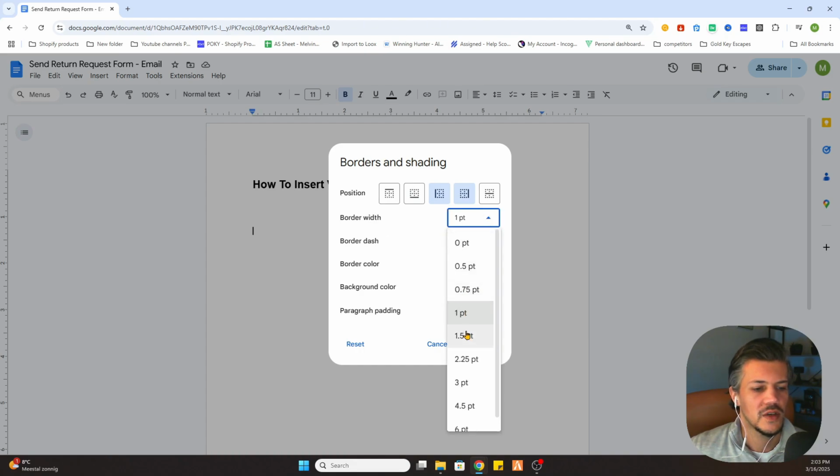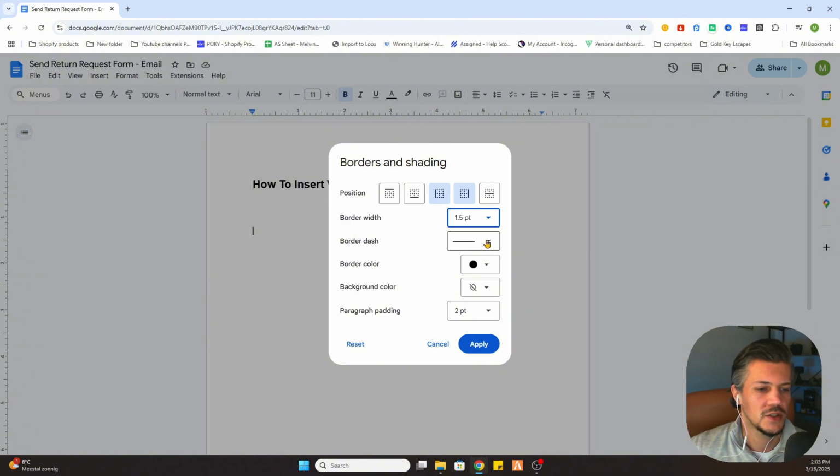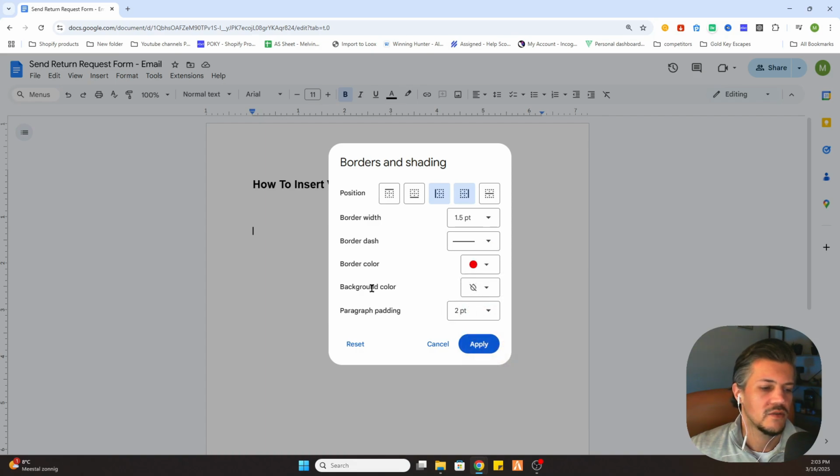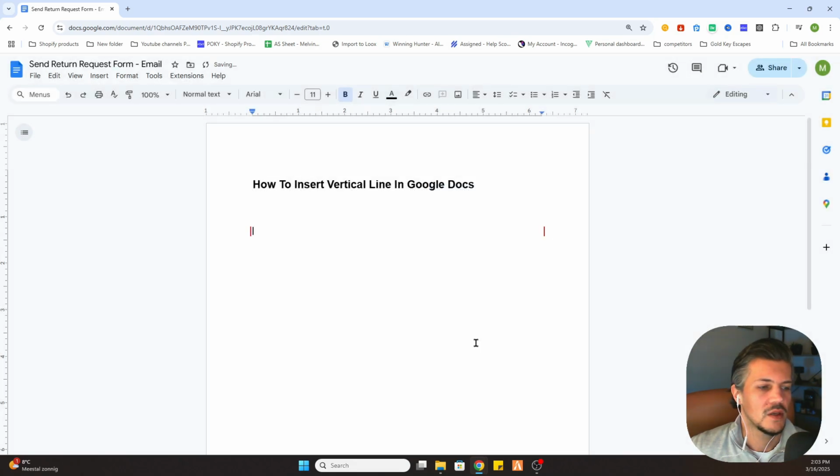Now we will make it a little bit thicker, and once you have done that you can select the border dash. You can choose out of the solid line, the striped line and the dotted line. So select your preferred one. I will keep it on a solid line, and then you can select the border color. Let's make this one red. And after that we can apply. Now you have successfully added a line on the left side and the right side.